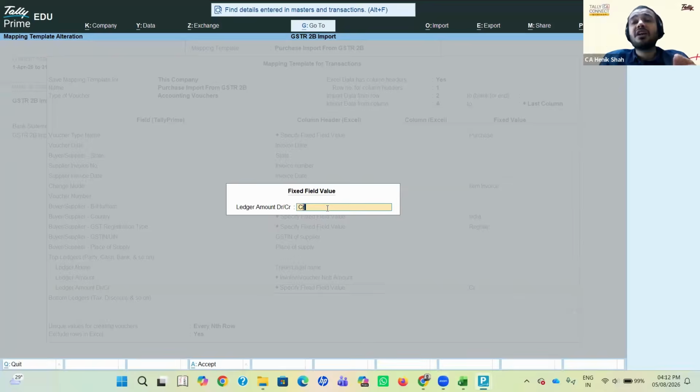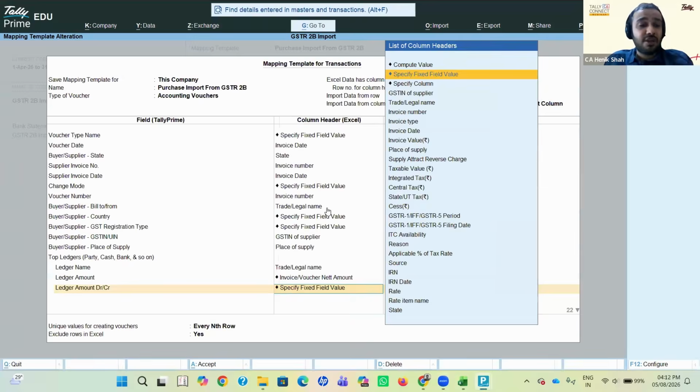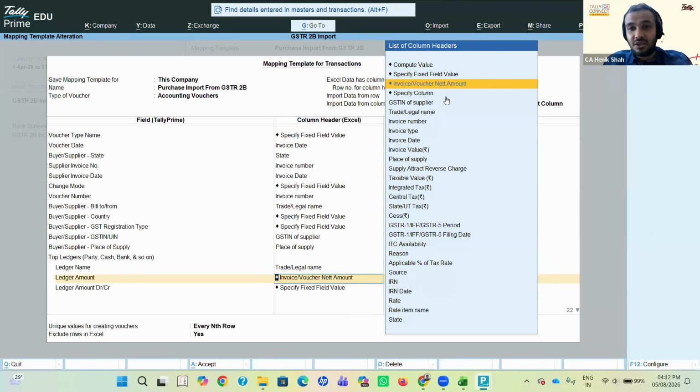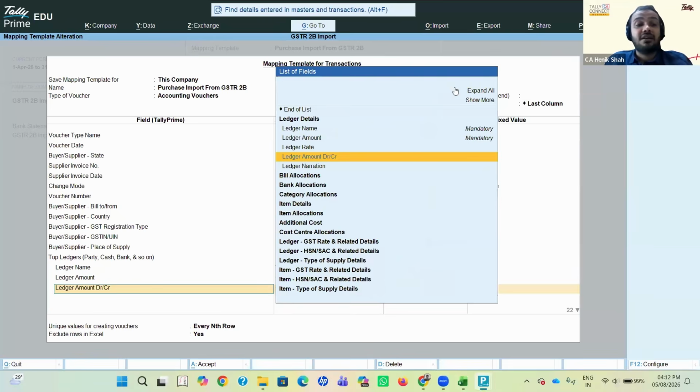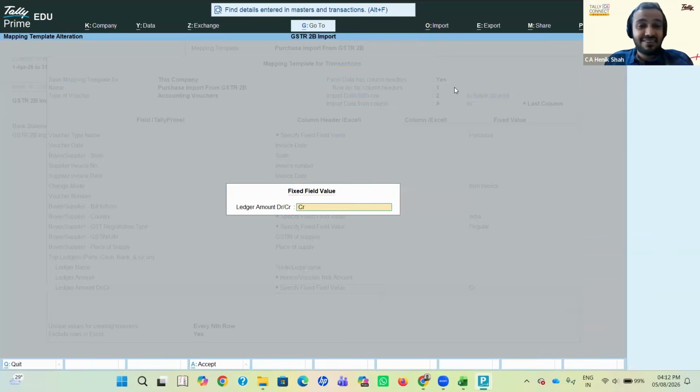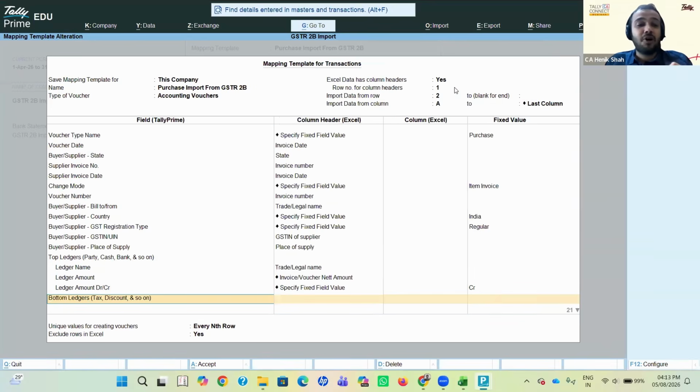Party account name has to be credited. This is what we have mentioned over here. Top ledger, name of the party. Ledger amount is the total invoice amount, that is invoice voucher net amount. And ledger amount debit credit, sir, this has to be credited. Sir, people make mistakes over here only, and then they will raise the chat and ask queries that our mapping template is not functioning. Basic errors. Sir, now we go to the bottom ledger.